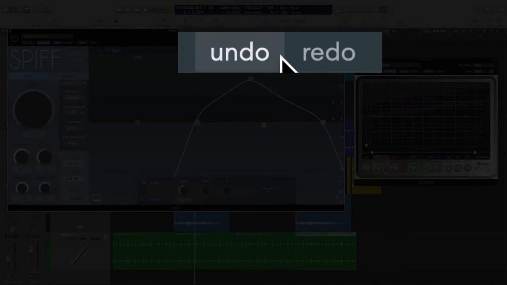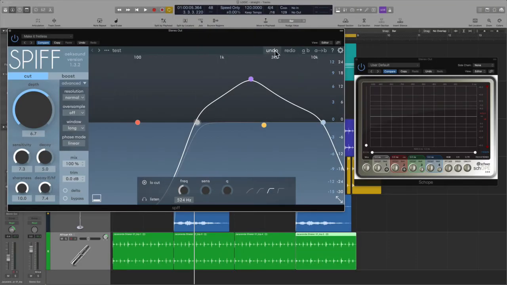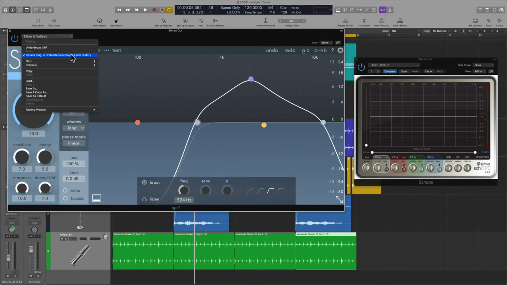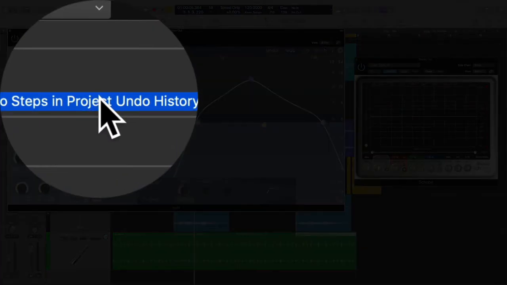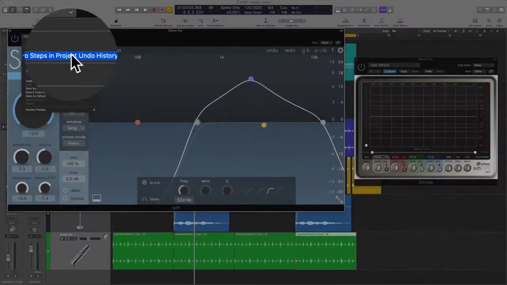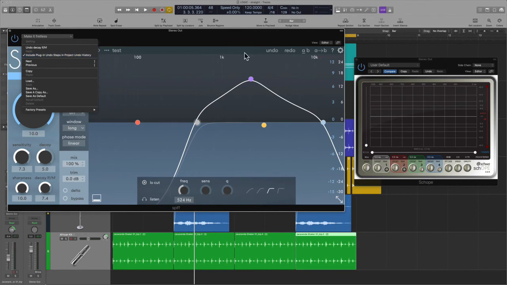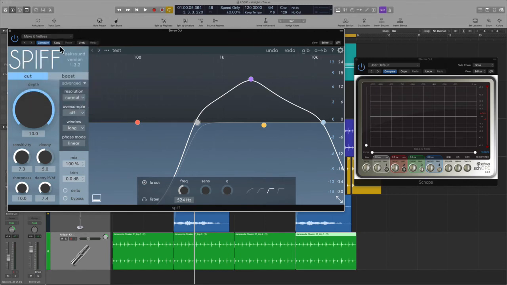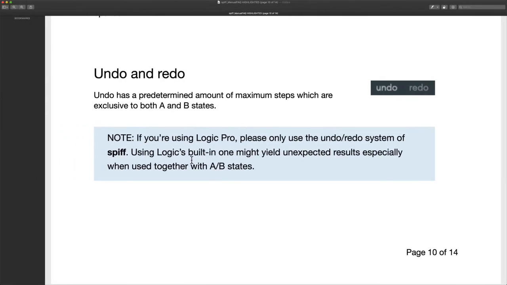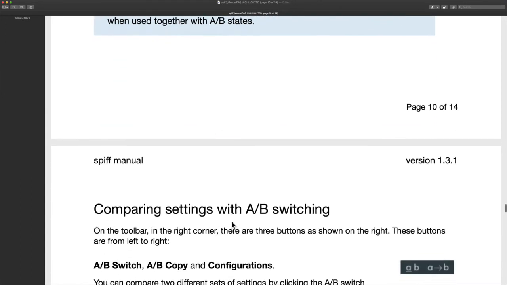Now, it's recommending that if we are redoing or undoing in the plugin, that we don't use our DAW, in this case Logic's specific way of undoing steps inside of a plugin. So if you're going to do this, do not use the DAW system. It says here, might yield unexpected results, especially when using together with A/B states.